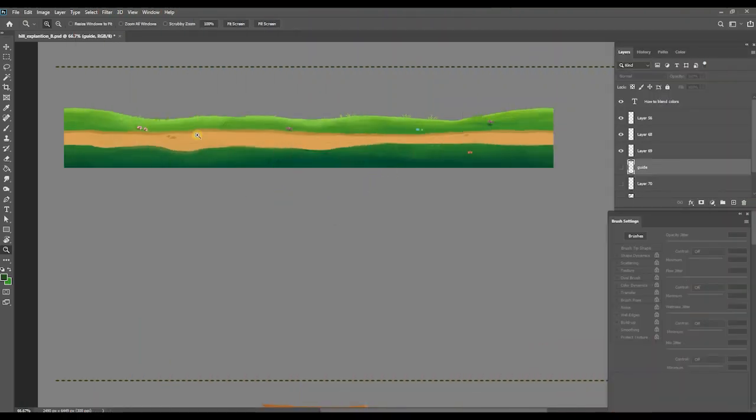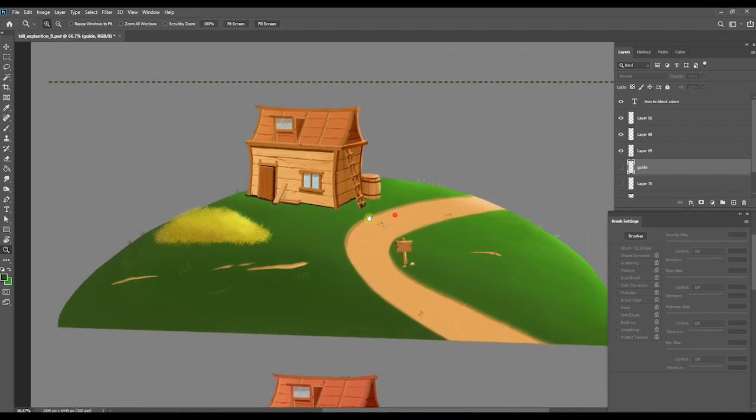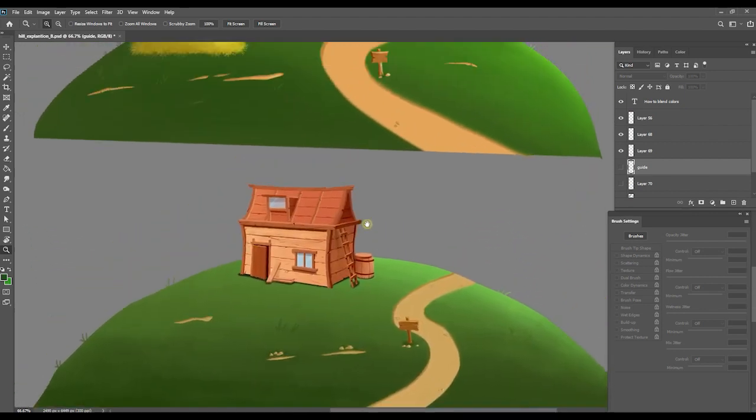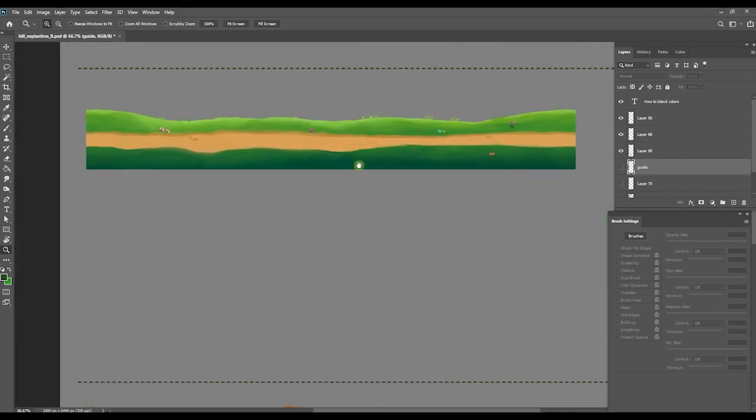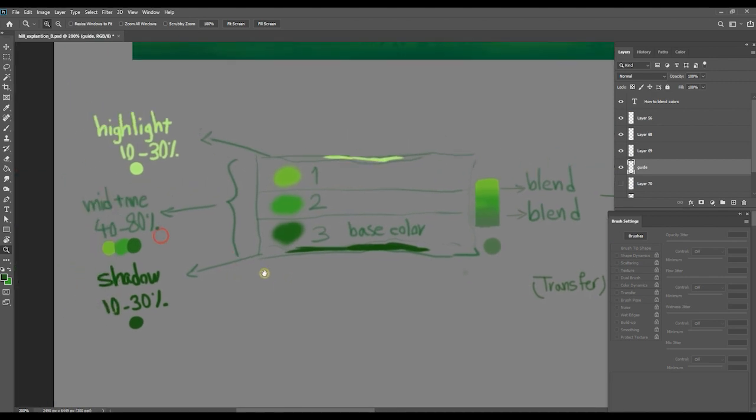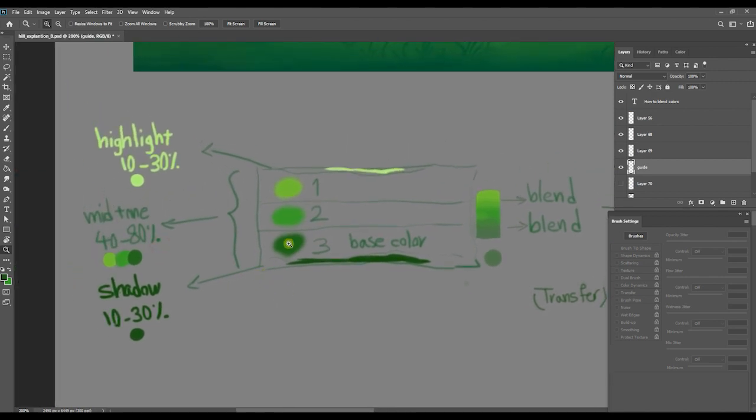Before drawing this ground area or hill, we analyze what we are going to do. First, we divide our painting into three areas: highlight, mid-tone, and shadow.